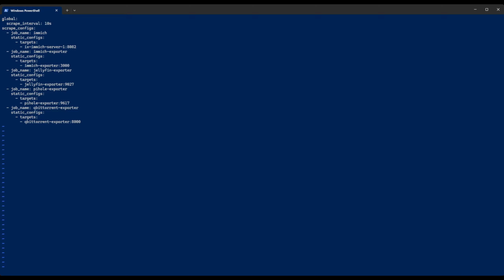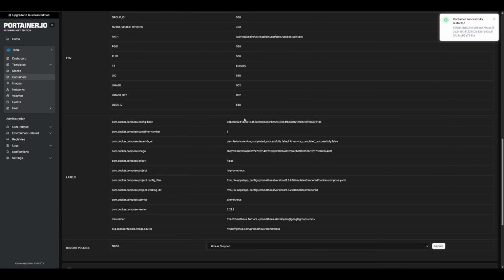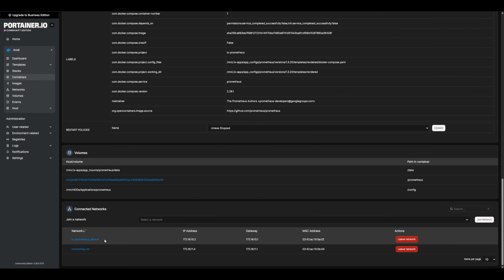Now that we have our updated config, let's restart Prometheus. Back in Portainer, we can search for our Prometheus container and simply restart it. Double check that it has the correct monitoring network as the exporters. In my case, that is this monitoring net.